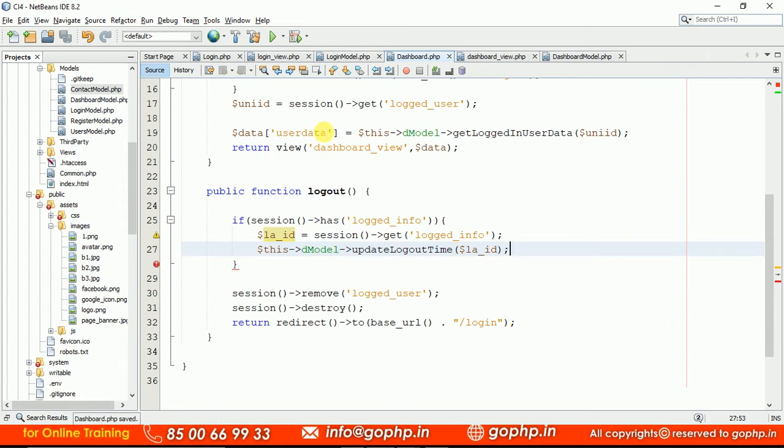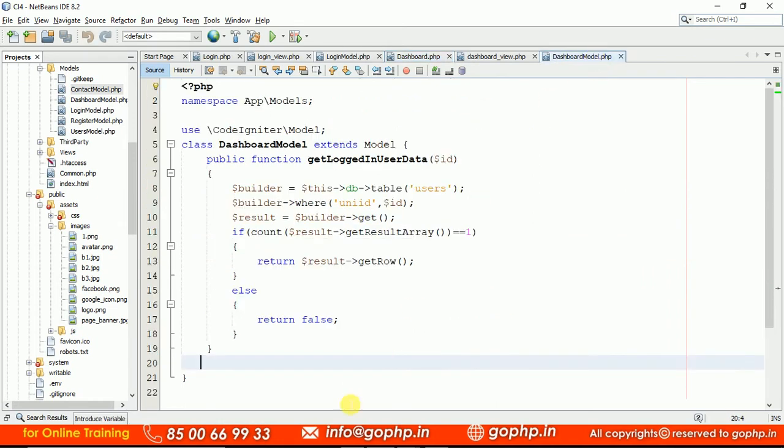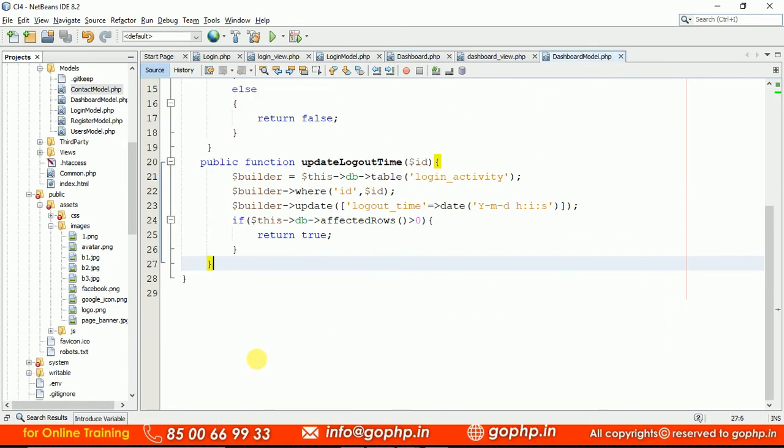Now go to your dashboard model and create this function, guys, quickly. So I'm going to create the function. This is the function update logout time. What this method is going to do, this is the ID, login ID. So we have a table called login activity. Based on this we are going to update the status, and this is the where condition. If the where condition is not there, it is very important. While we are updating, be careful. In the update query, I am passing the logout time and the current time. So this is what I am passing, and affected rows returns true, guys.